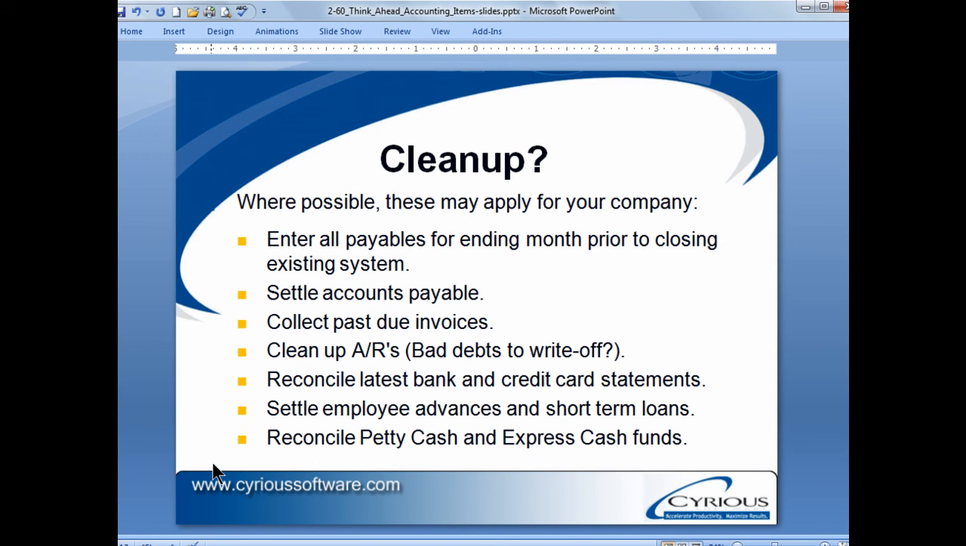Now here are some other ideas for things that you may want to look at and think about whether or not there's room to clean some of these things up before you bring your information over to Control. And this is, again, from experience in working with companies as they have transitioned their accounting. Number one, enter all your payables for the ending month prior to closing the existing system. Two, settle your accounts payable where possible.